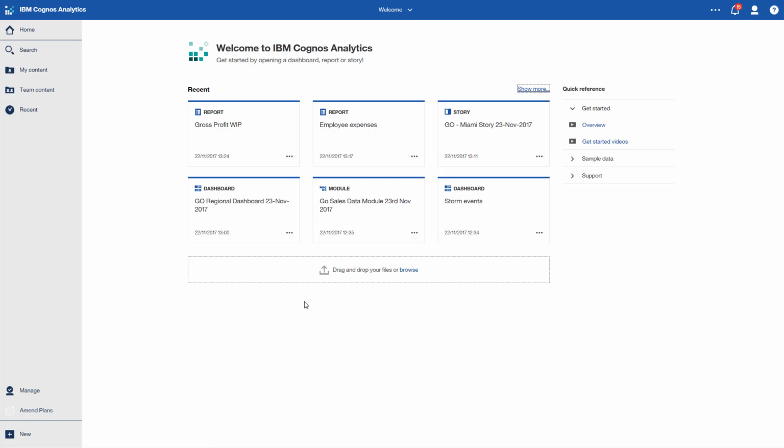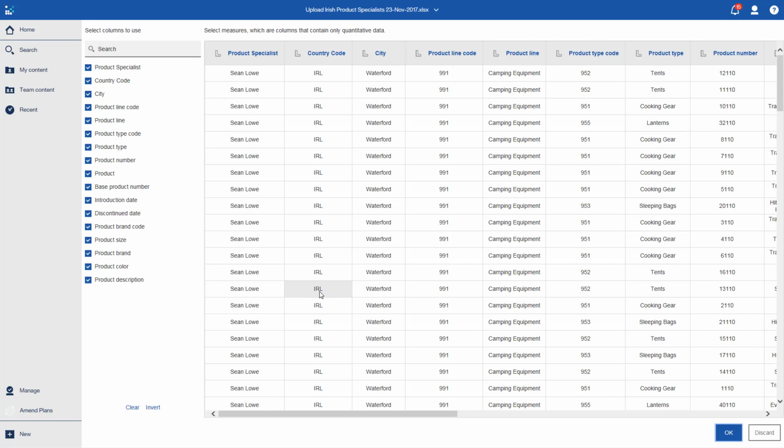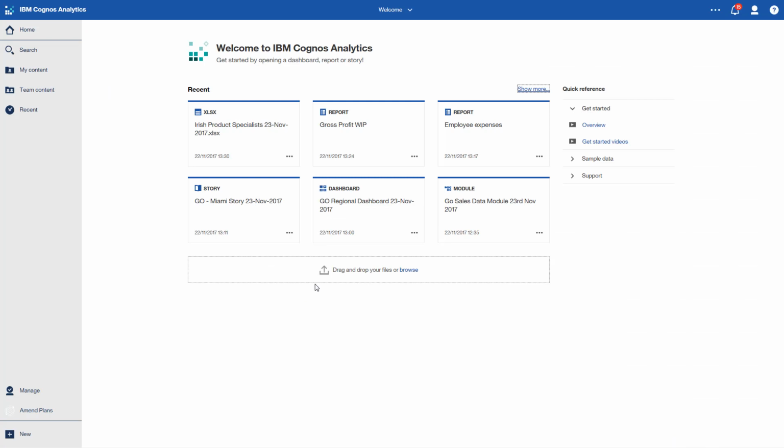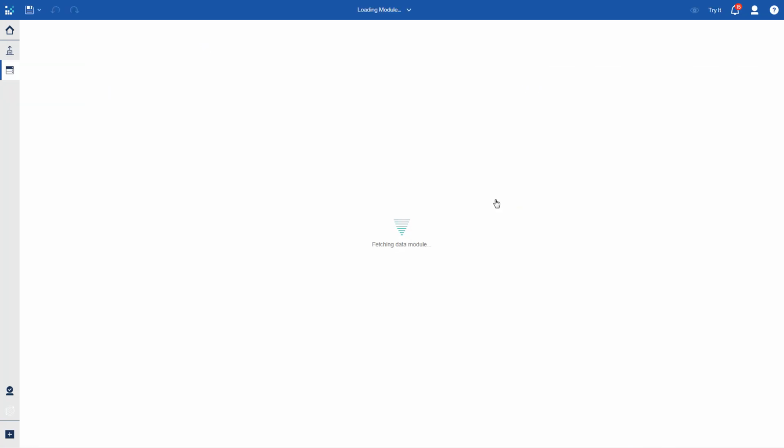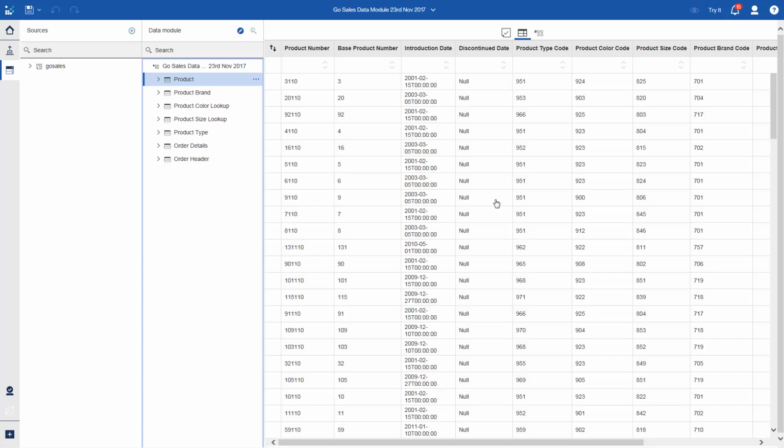So I've just added it to my canvas here, or I could add it through the new upload files as we saw earlier. Now it gives me a preview of the data. I can see here my product specialist, the country code, the city, the product line, and the information that I'm interested in. I'm okay with that. Now we can go ahead and use that file. So let's open up our data module and see how easily we can add the spreadsheet of product specialists into this to add additional insight into our data.